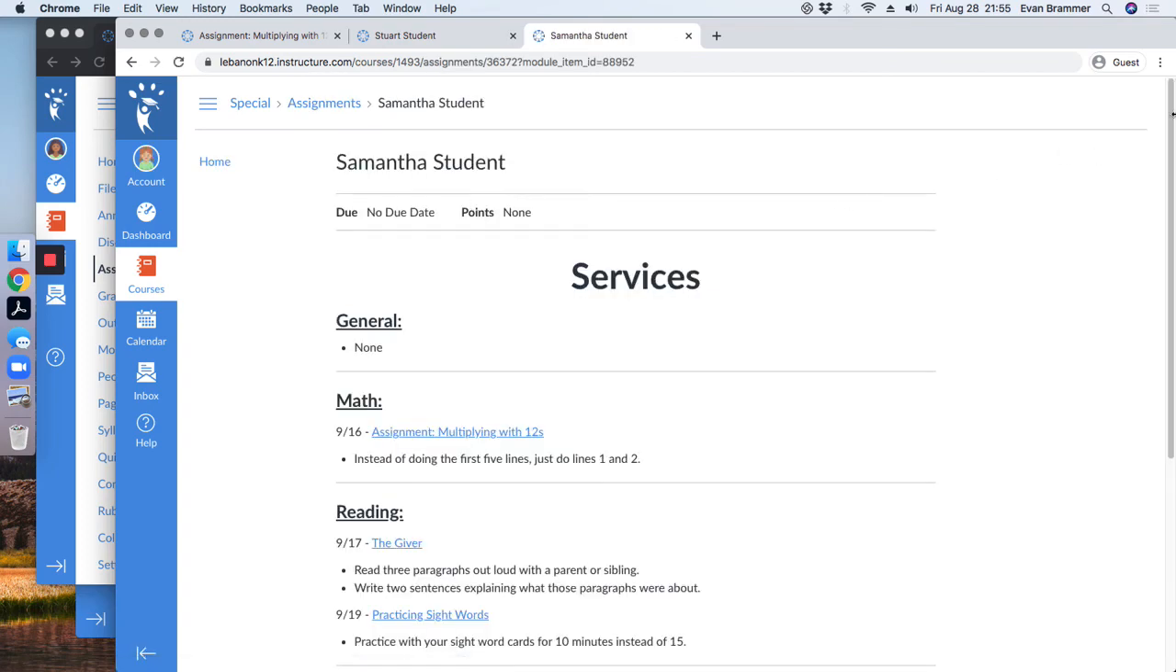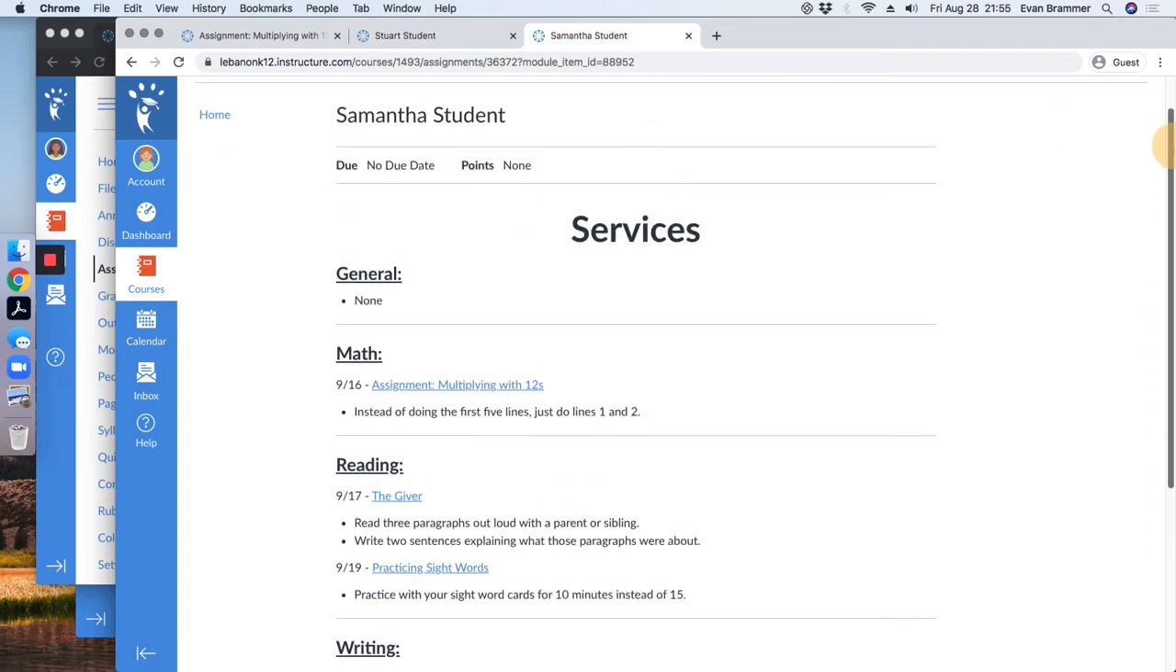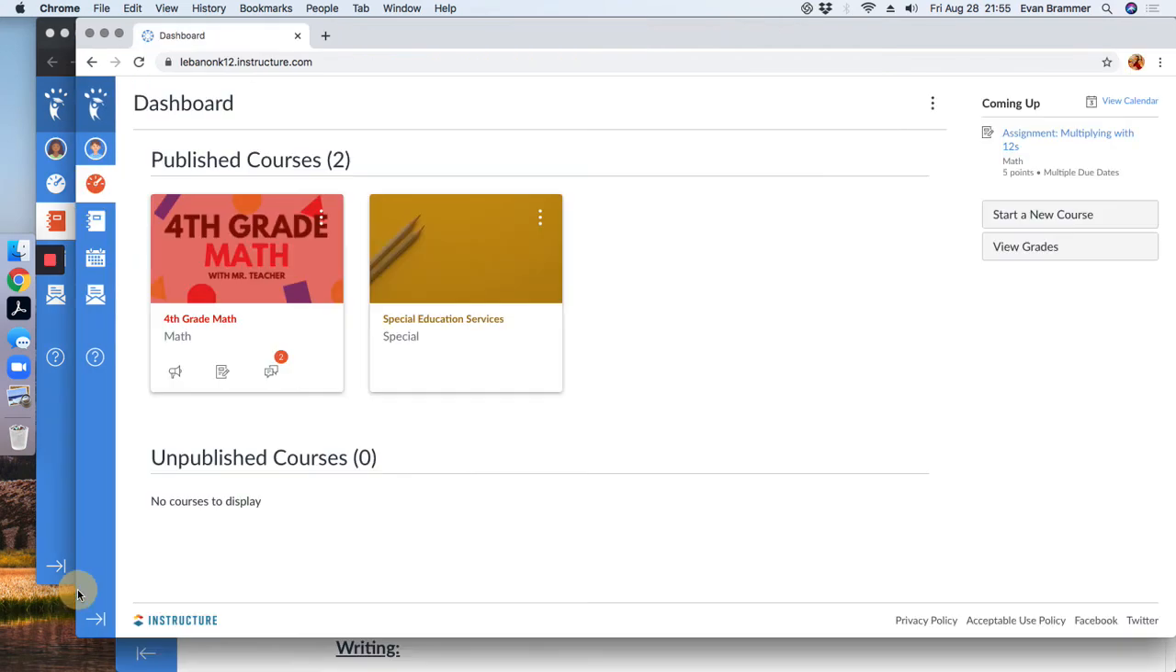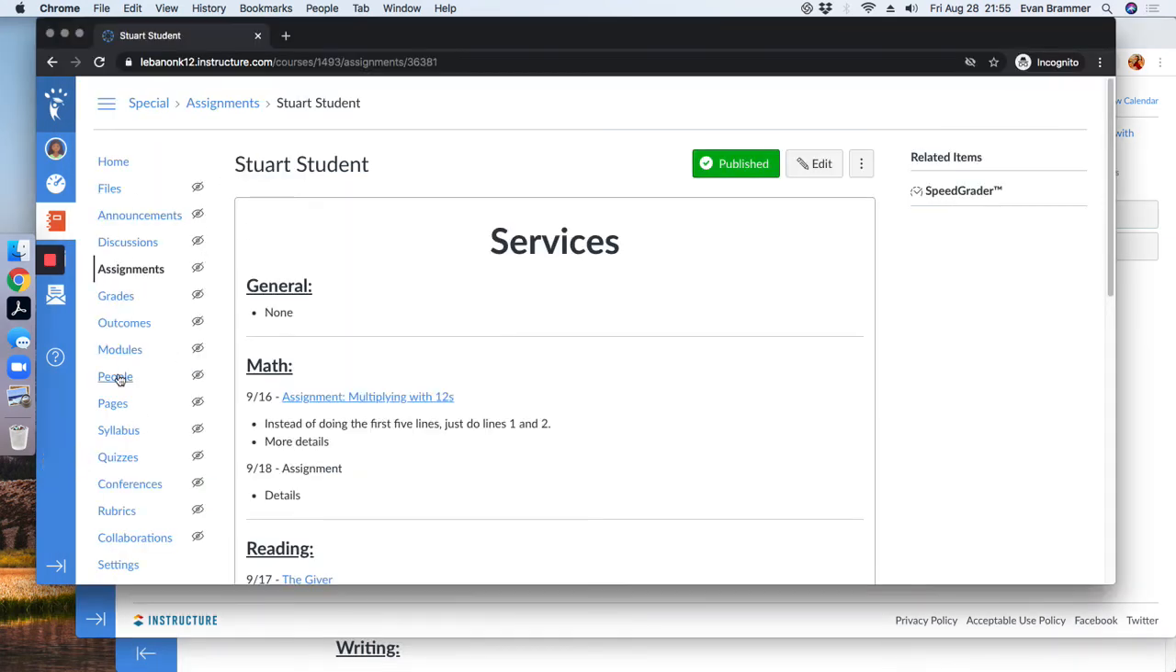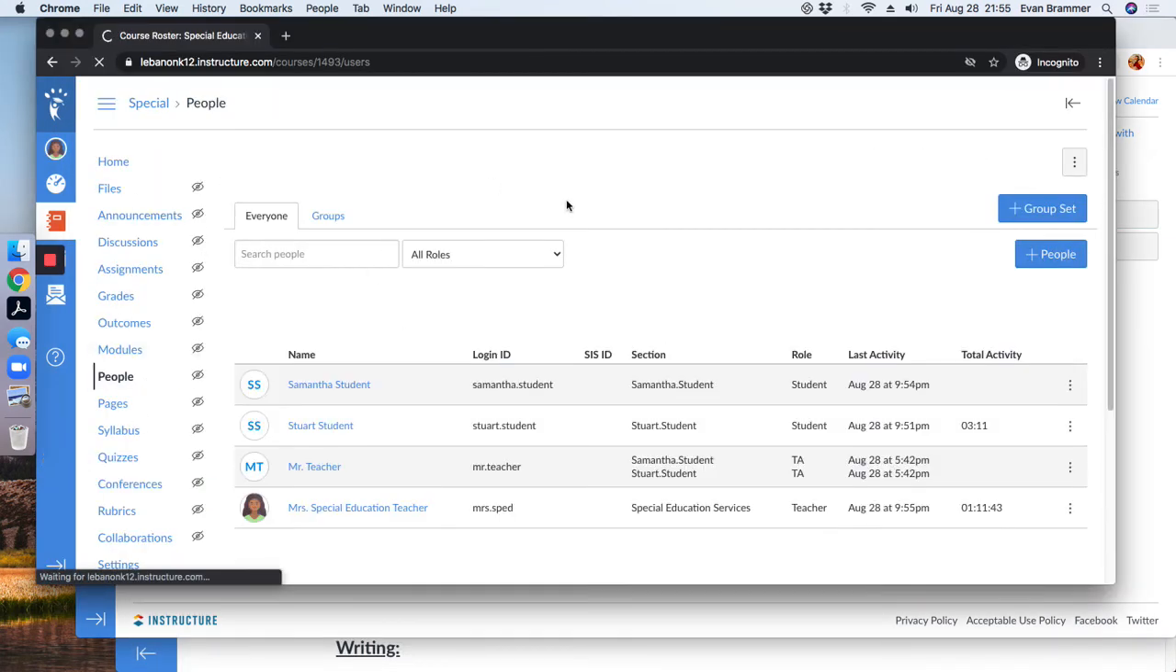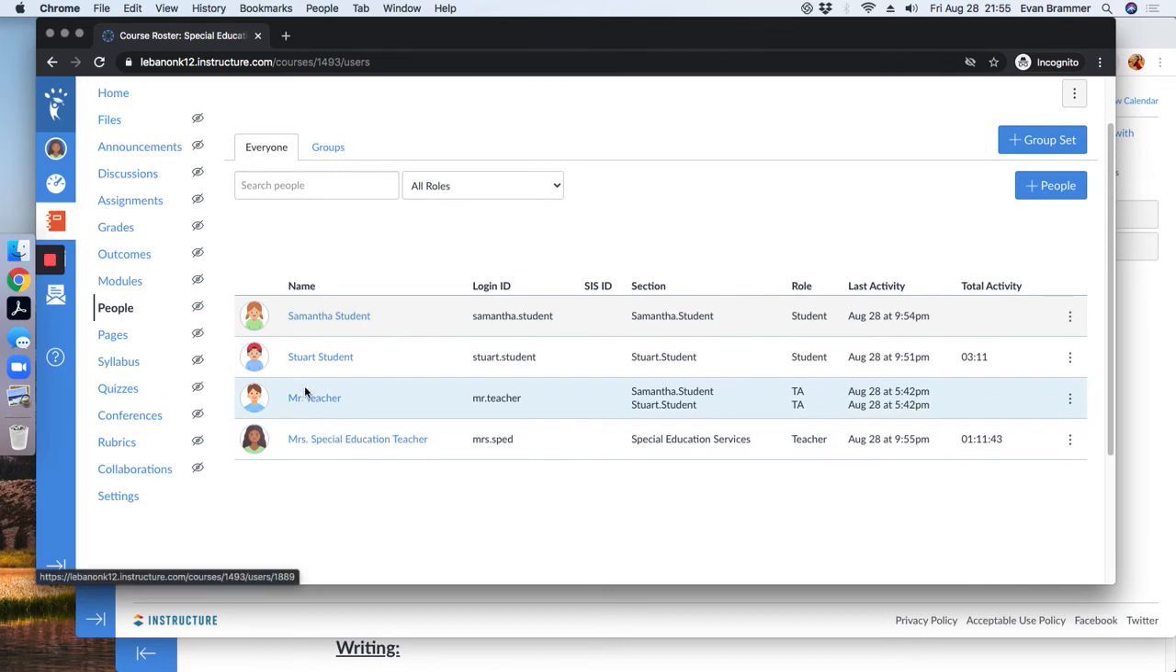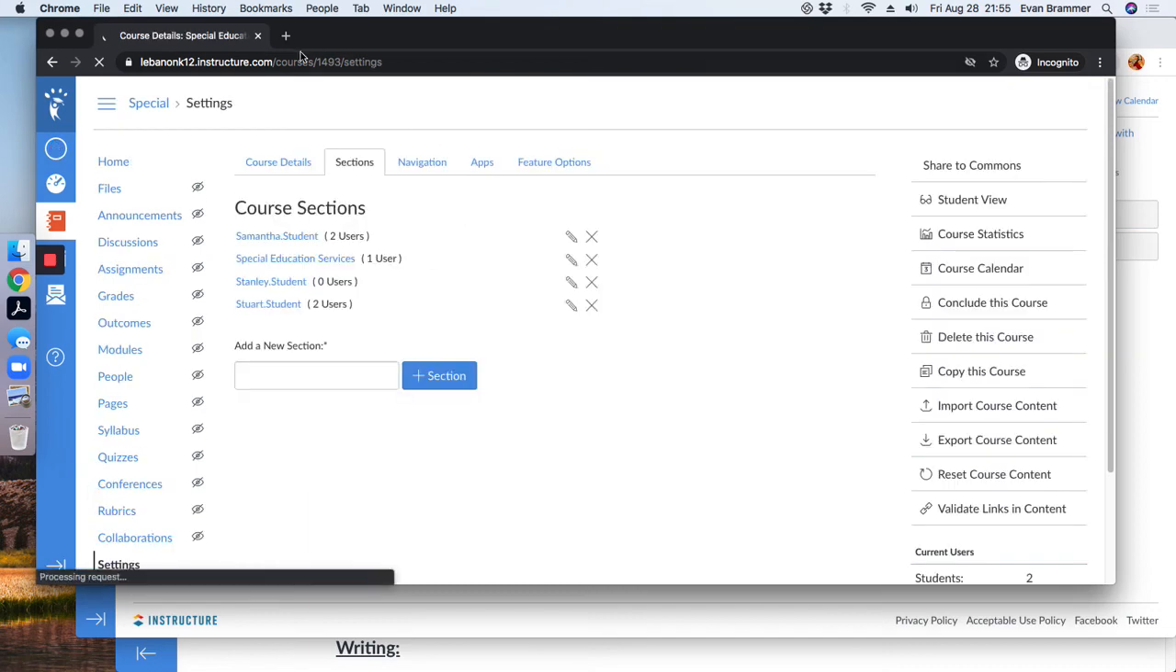And so the upkeep of this, I mean, you could have your SPED teacher do it, you could have an IA do it, or you can have the teacher directly. I'm in favor of having the teacher do it directly because you just add to the SPED course. So let's go to People. And what we've done is we've just added Mr. Teacher as a TA to this course. And you could even go so far as make sections if you want that certain teachers can only work with certain students. Go into settings here.